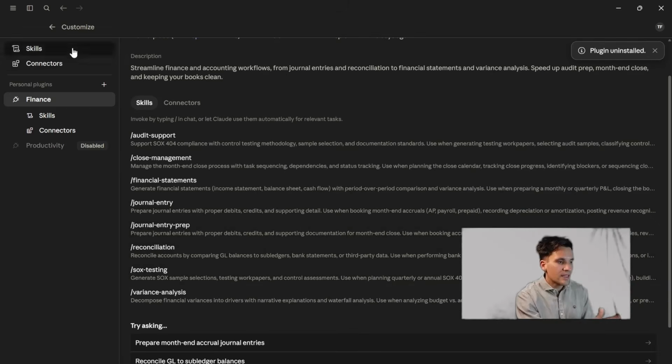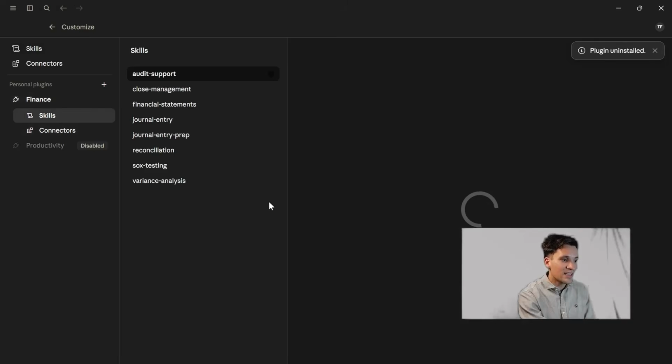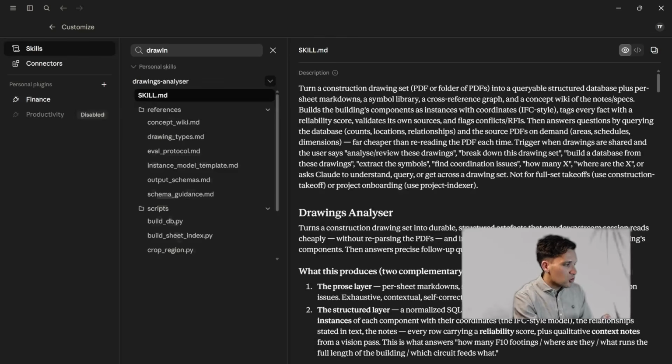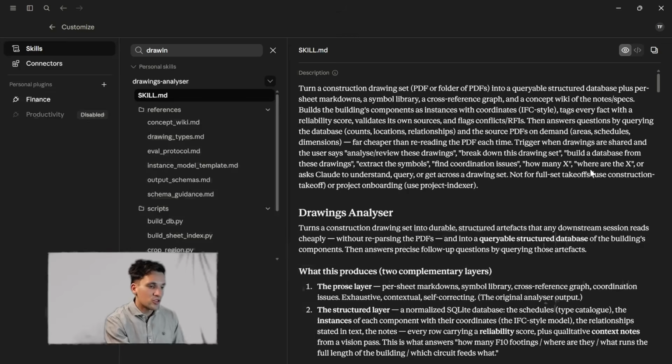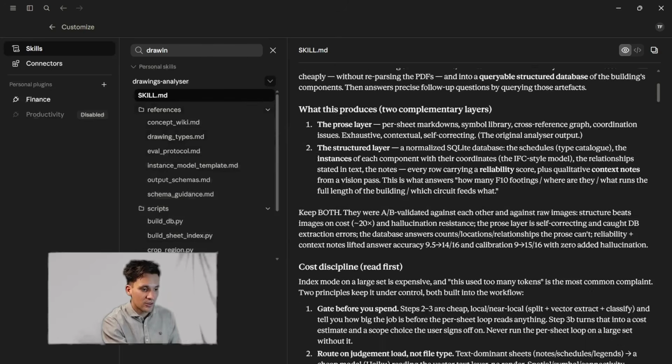Now, one thing I just want to clarify, because I think I was confused by this originally, is the difference between a subagent and a skill. So a skill is a workflow, but that entire workflow will run within your main chat. So for example, this is my Claude skill that turns construction drawings into a structured IFC style database, so it's easier for AI to query.